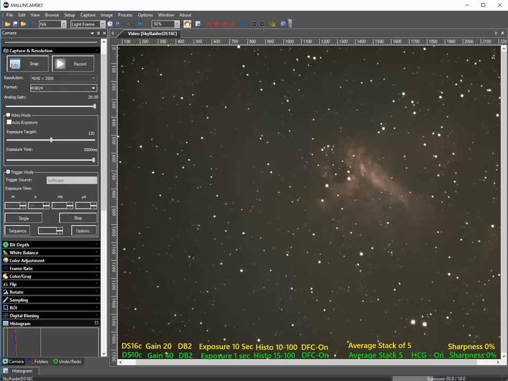So what it's looking like is that a 10-second exposure with max gain with the 16C is pretty comparable to a 1-second exposure with a 25% gain with the 10C. Of course, the 10C has the high contrast gain enabled.